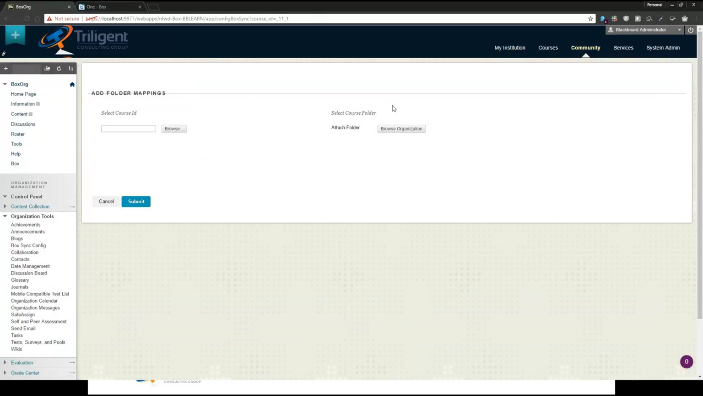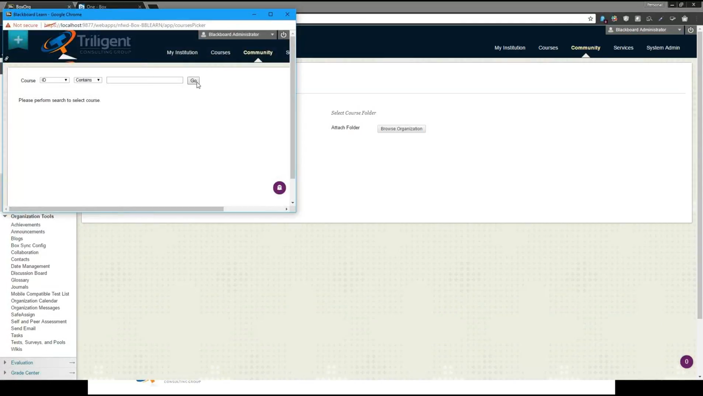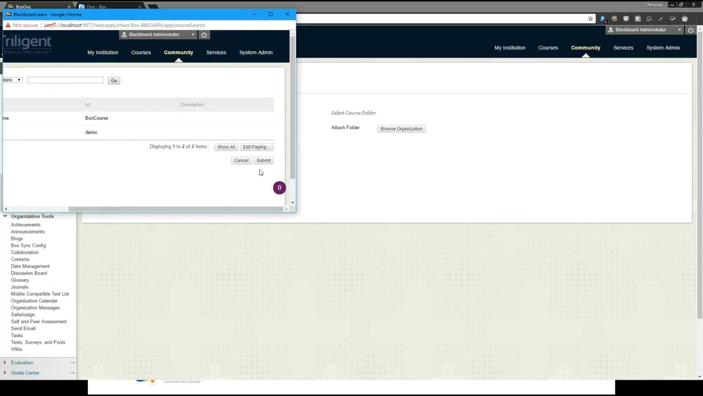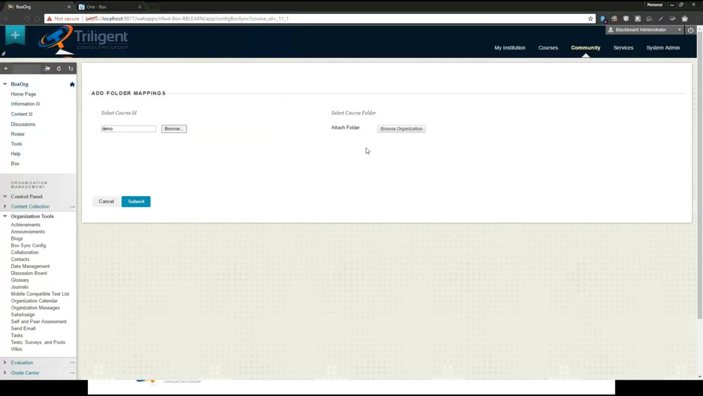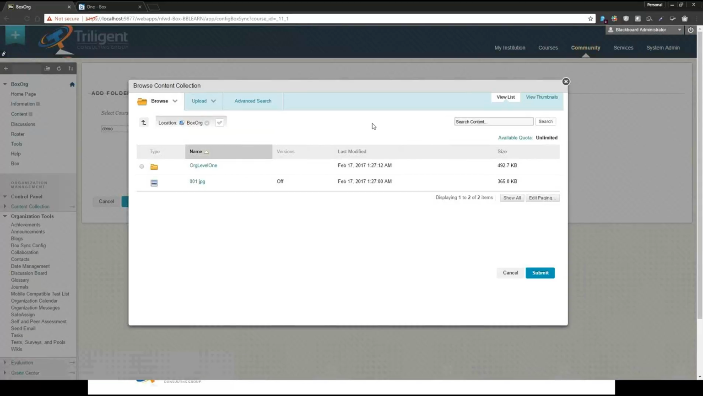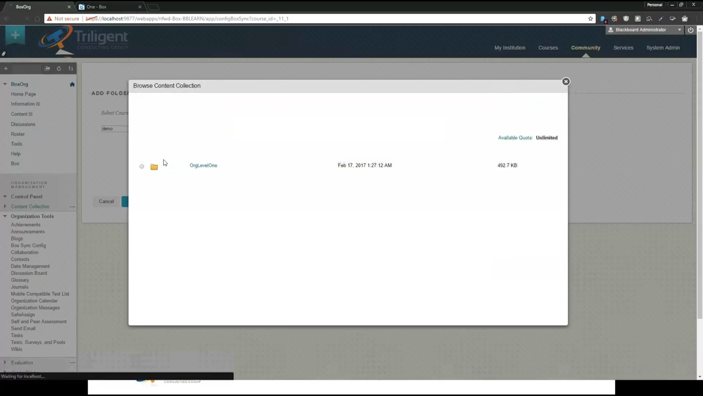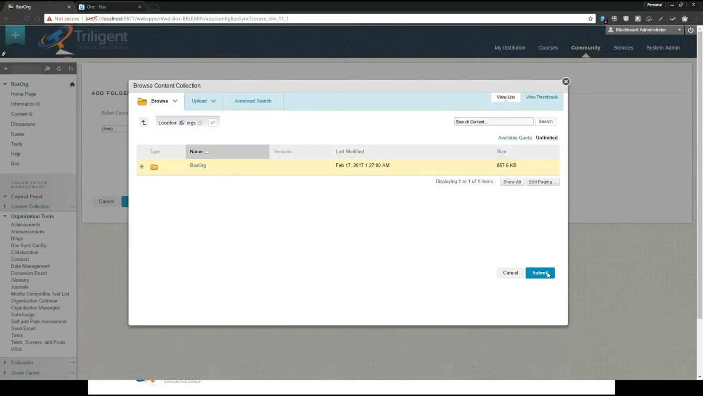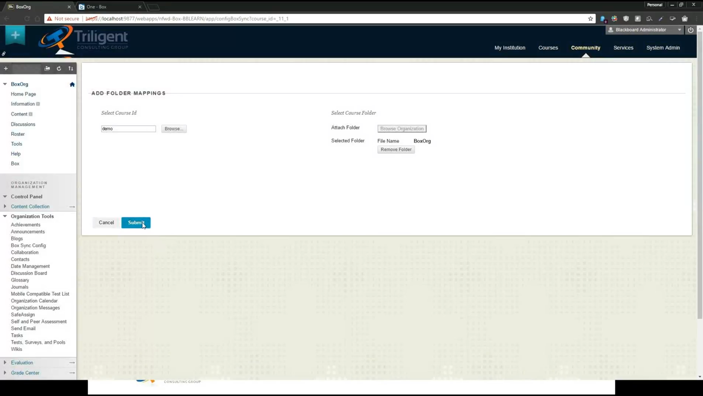You'll notice that unlike course configuration, there's an additional option here. You have to choose a course ID. So let's go ahead and do a search for some courses, and we're going to choose one of our courses. Hit Submit, and now, like the course, we're going to navigate for a folder. I'm actually going to choose the organization folder, and we'll hit Submit, Submit here.